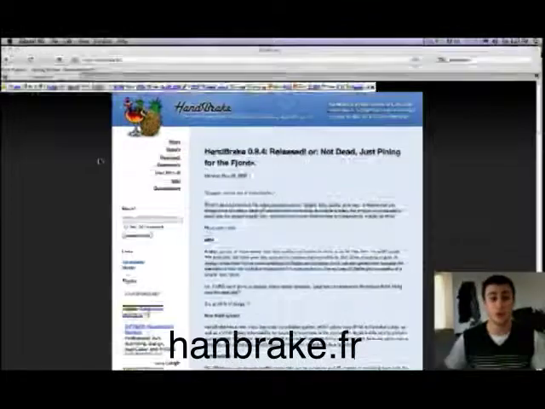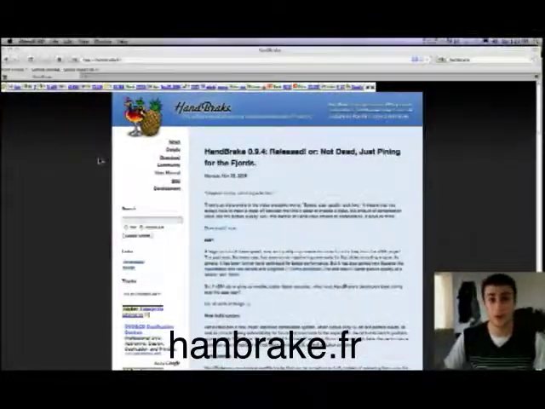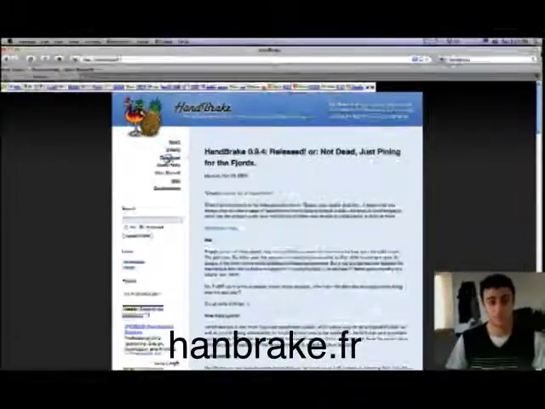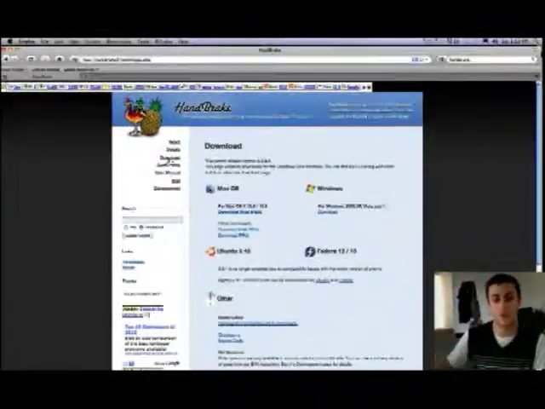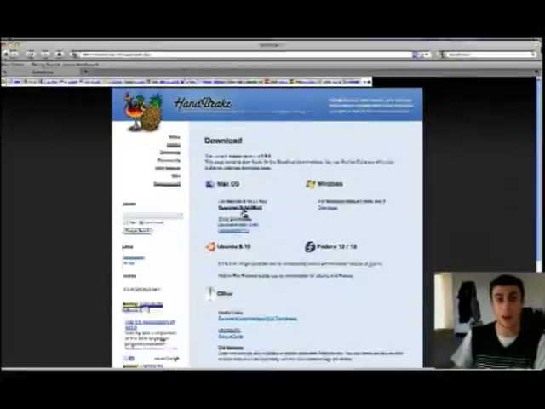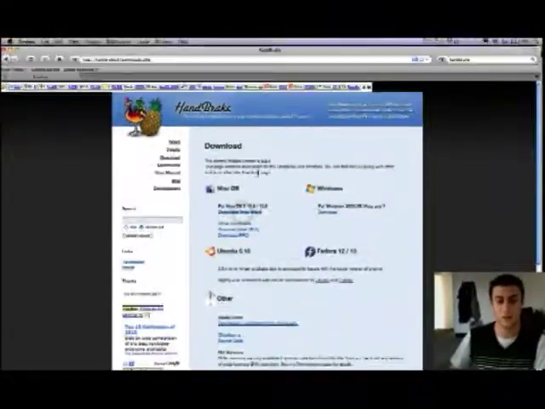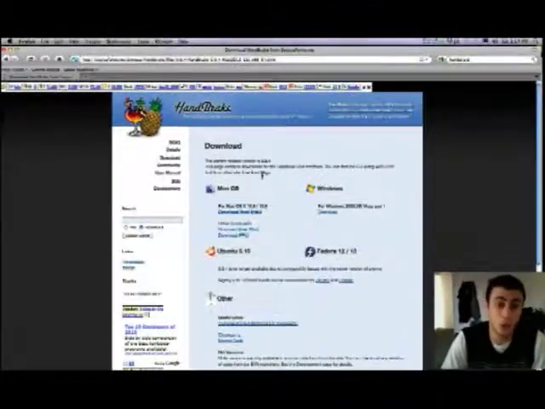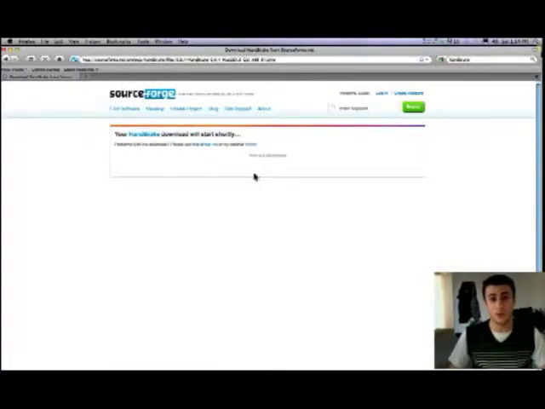Okay, what we're going to do is we're going to first go over to handbrake.fr and we're going to download Handbrake. Obviously, we're doing this one on Mac, so we're going to click download for Mac. Their new version is 64-bit, which means that it uses all your RAM and runs a lot faster than the previous versions.